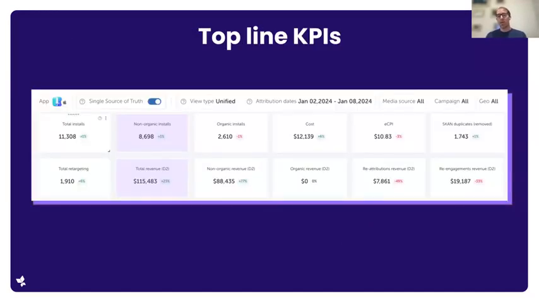So the first one is, of course, top line KPIs. Within the SSOT interface, you have the capability to observe and modify KPIs, including total installs, eCPI, and total revenue. These metrics offer a comprehensive snapshot of your app's performance.